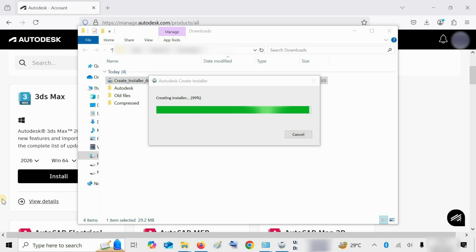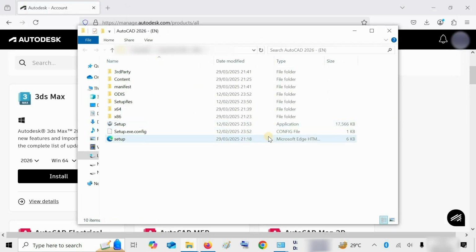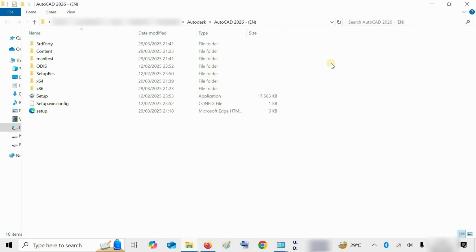So, as you can see, the software was downloaded in around 23 minutes. After a successful installer creation confirmation, a message will appear. In this window, there are two options: Open in Folder and Run Installer. Click on Open in Folder. Let's maximize the window. Here you can see all installer files downloaded successfully.